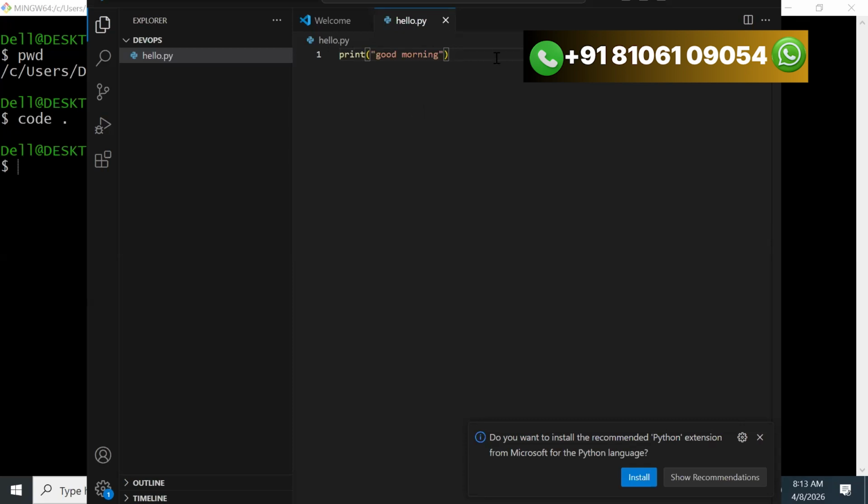I have written a simple code, but you may write thousands of lines of code. Let us say tomorrow you modified that. You did a lot of changes, but it is not working as expected. So what happens? You want to revert back, right?